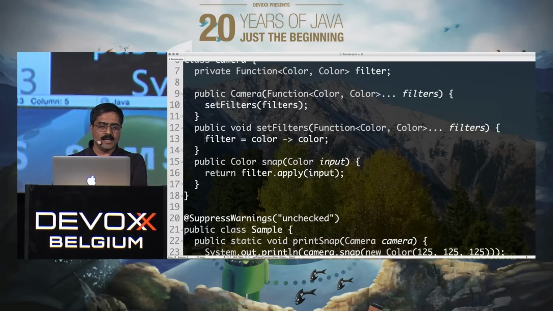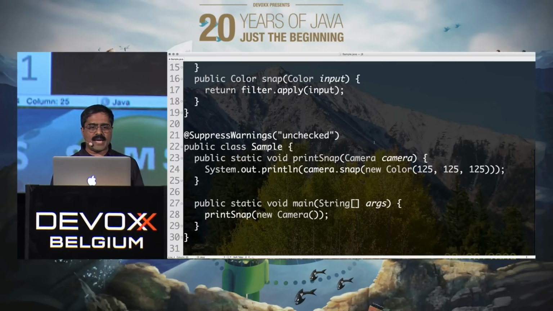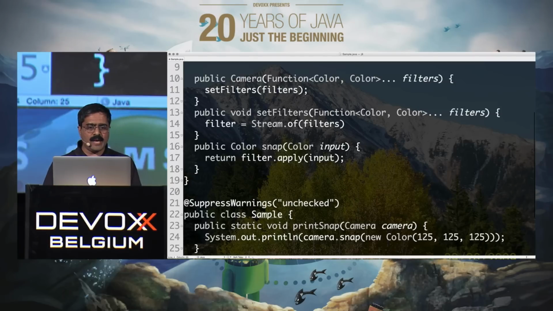We have an array. So what I'm going to do here is first of all say a stream.of filters. Well, let's go ahead and bring in the stream to begin with. So here is my stream class coming in. So given this particular stream of filters, now what am I going to do?